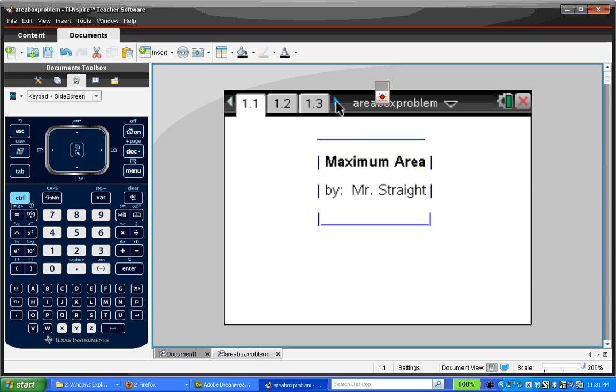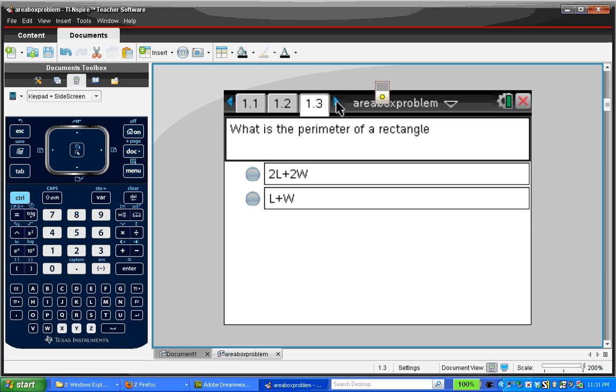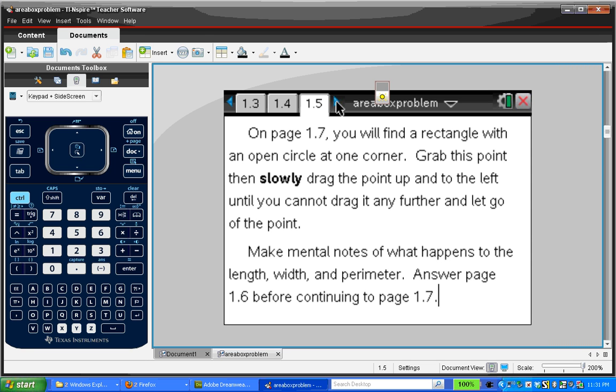So it starts out with the title screen, a couple of questions to kind of prime them about rectangles, so area and perimeter. And then it goes on to say we're going to connect the ideas of area and perimeter. So they've got a fixed perimeter. We're going to see what happens to the area. So the next 2 pages from now, we're going to slowly drag a flexible rectangle that has a fixed perimeter. And the next slide is going to ask the student to make a guess of what happens before they do that.